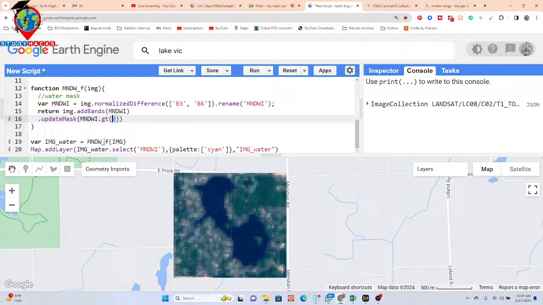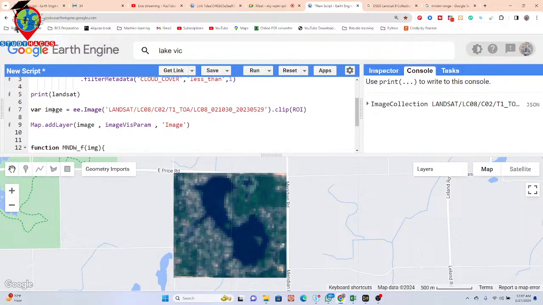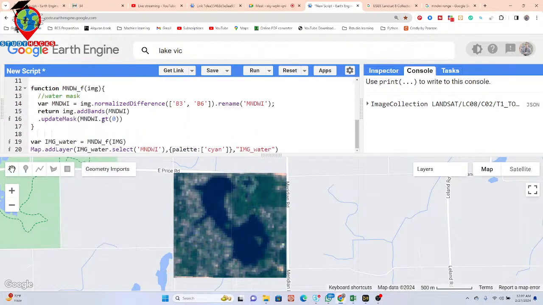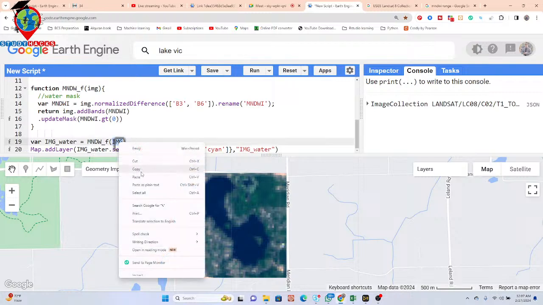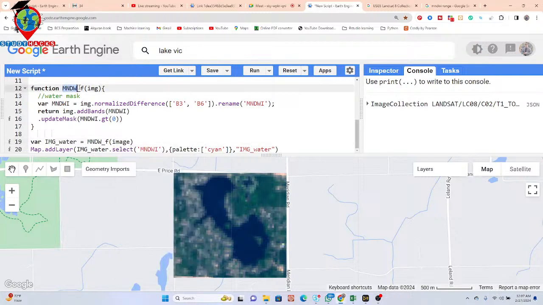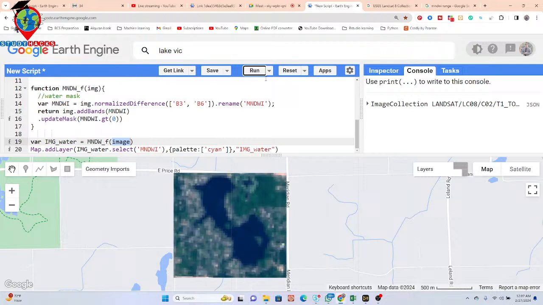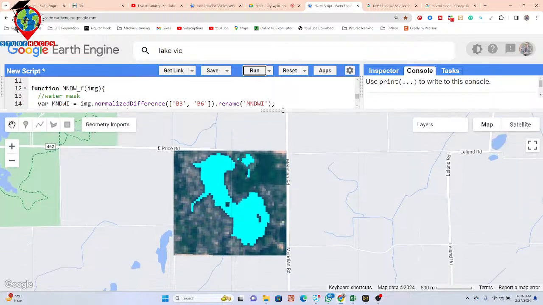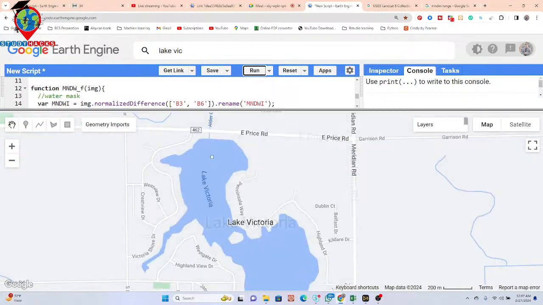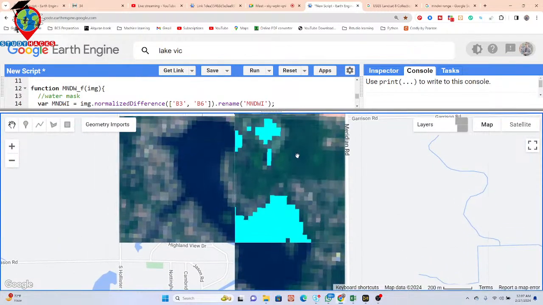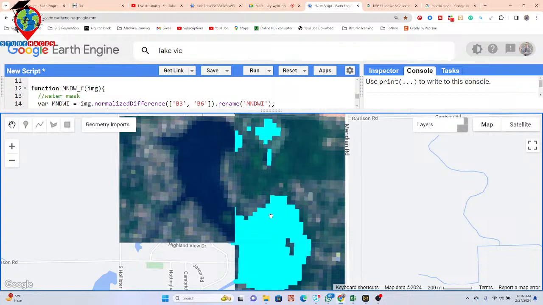Then further I simply call my image. This is my image, simply copy and paste here. Now this is my function. I add this function to my image and I want to display this water. You can see, click on run. Now it displays the water body from this satellite image. It extracts the water body, and we can get this type of water body from here. I set the cyan color to identify the water body.